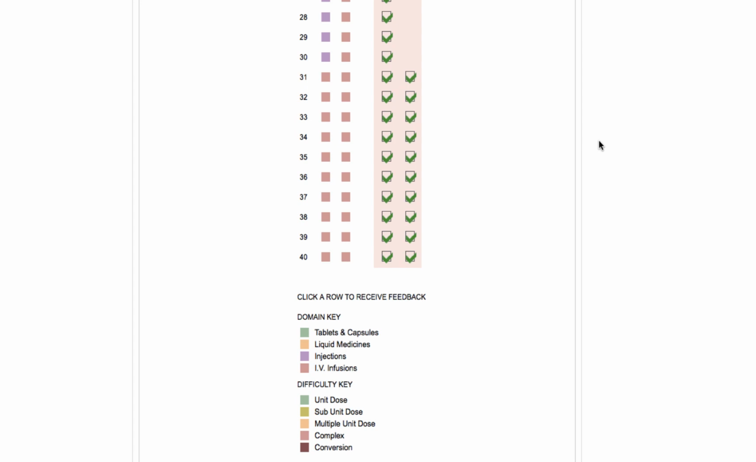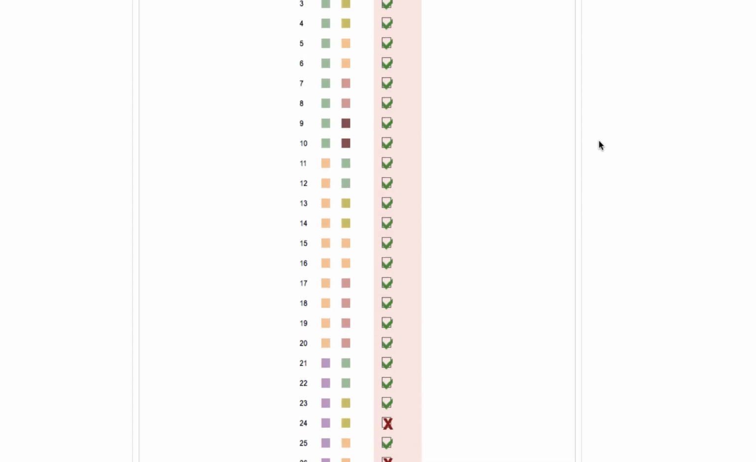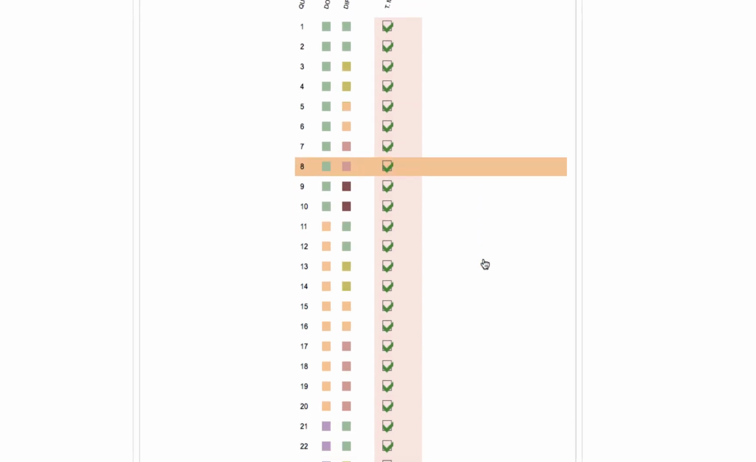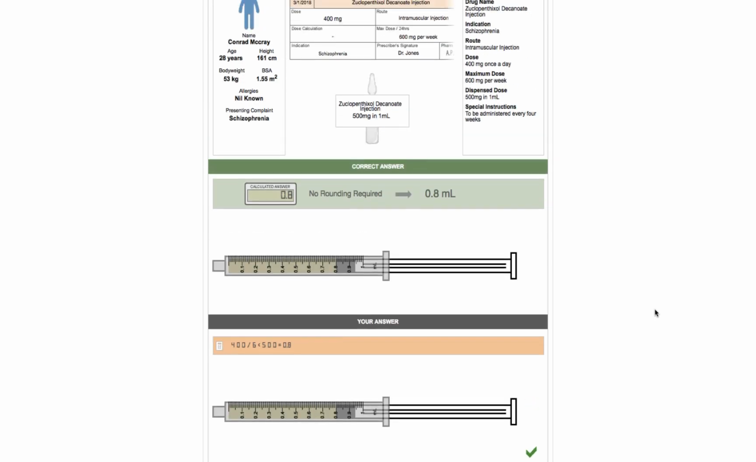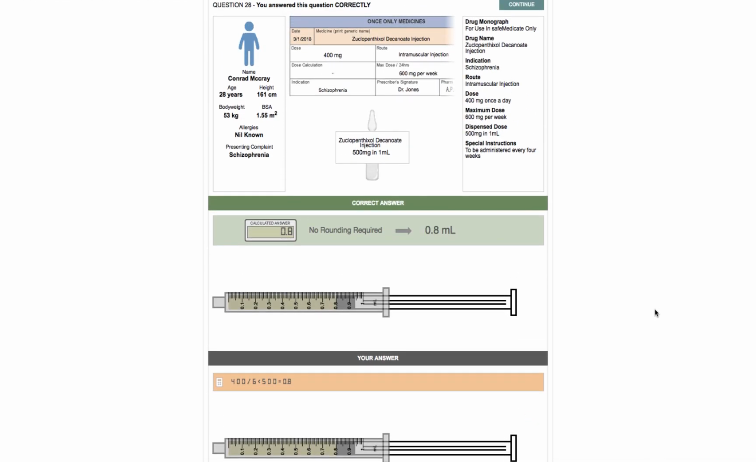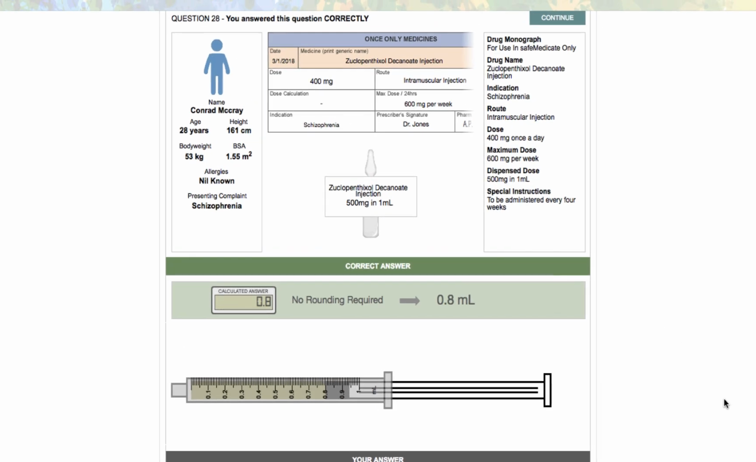Next, if you hover your mouse directly over a row to highlight a particular question and click, you will then have access to more detailed feedback. The example on screen illustrates the typical feedback format for an Essential Skills ADA injections question, but note that the feedback format for other medication domains like tablets and capsules, liquid medicines and IVs will follow a similar format. As you can see, there are three main components to the feedback for each question.